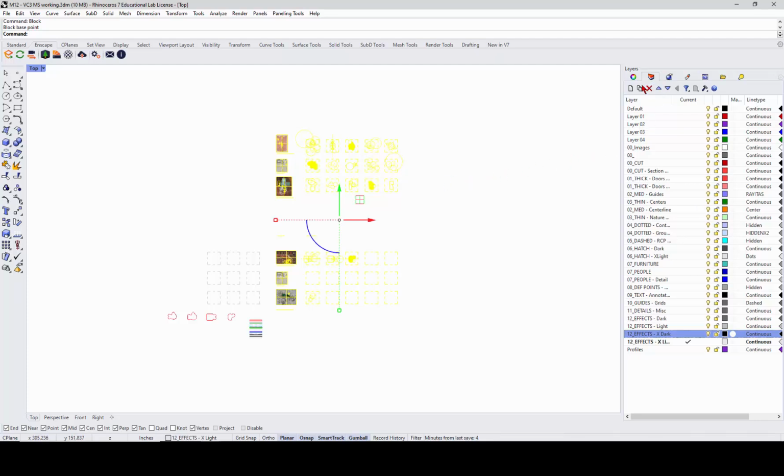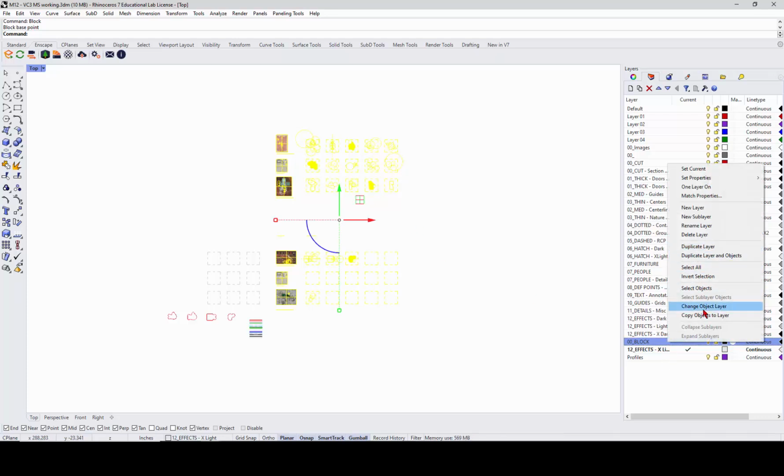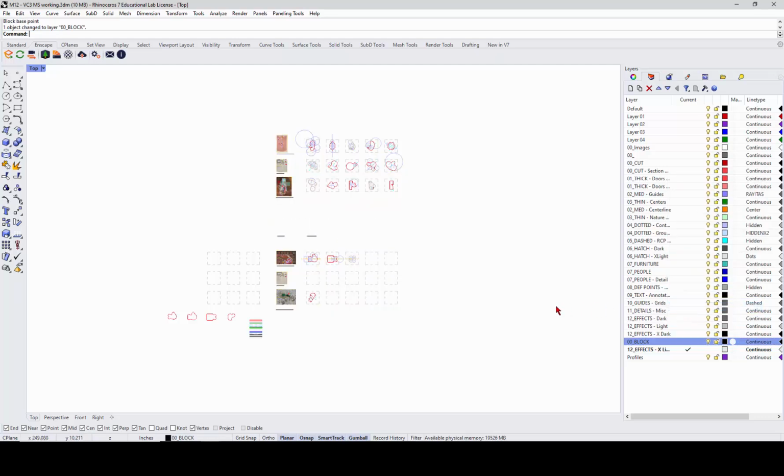And what I'm going to do is create a new layer, and I'm going to call it 00_block, and I'm going to put this guy on that layer. So if I change the object layer, I'm putting the block on that layer, and then I can turn that off and it turns that whole thing off.